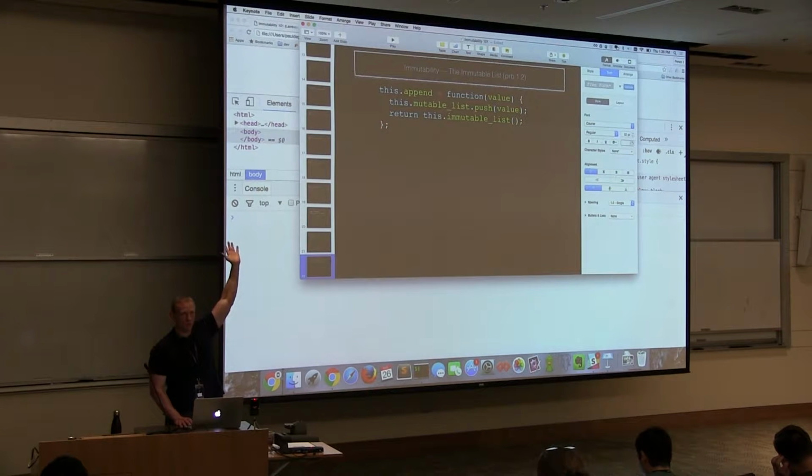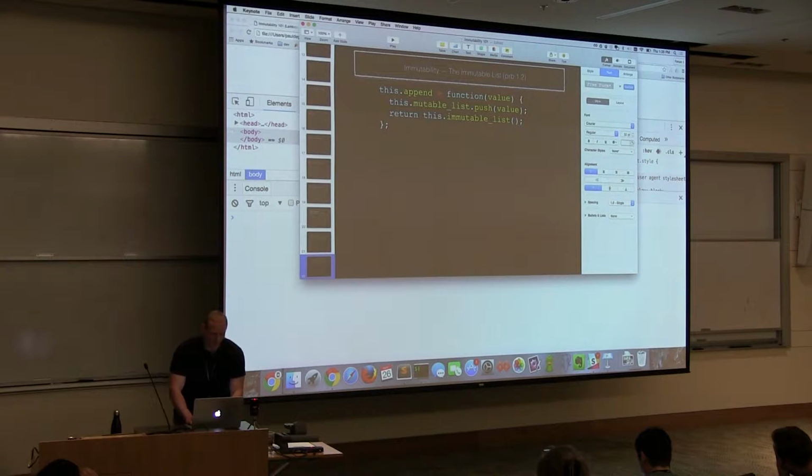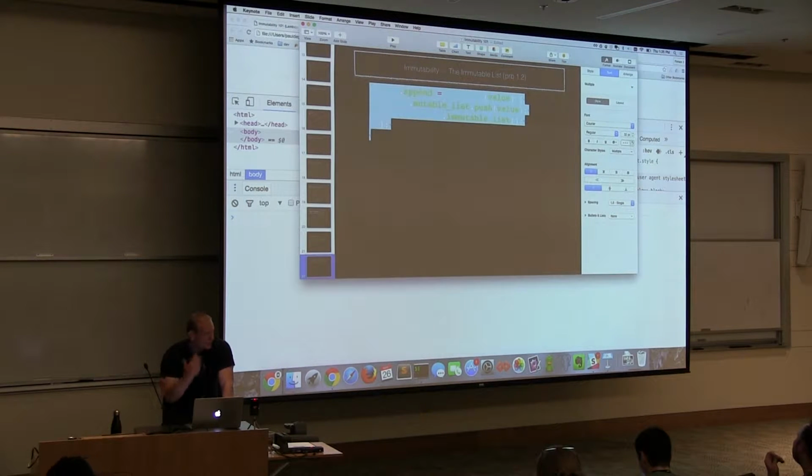Are we still confused? Good. Let's move on then. So now we've done the push function.